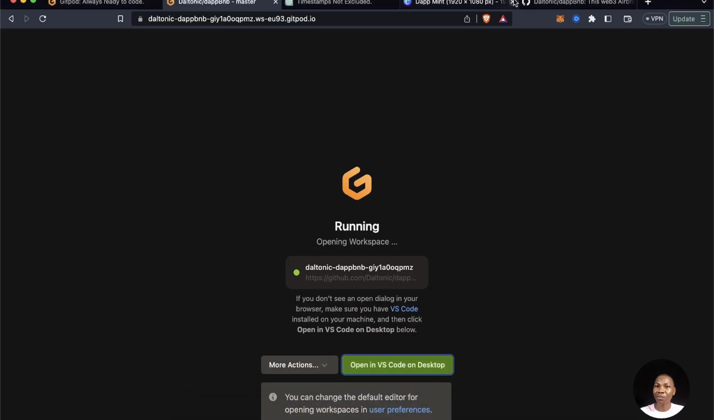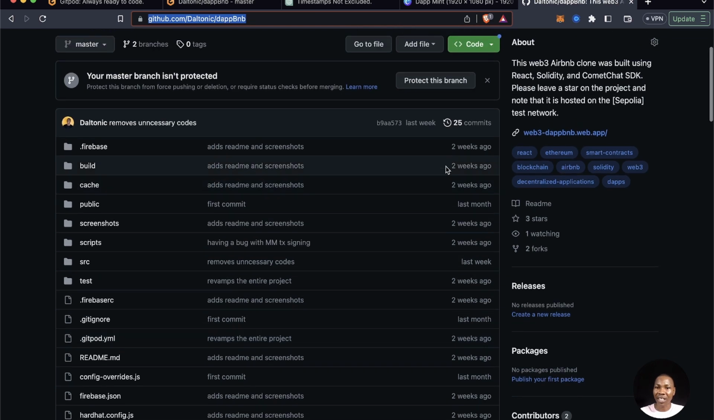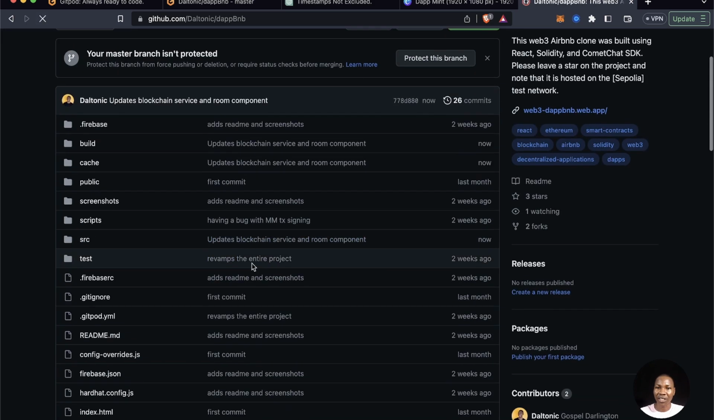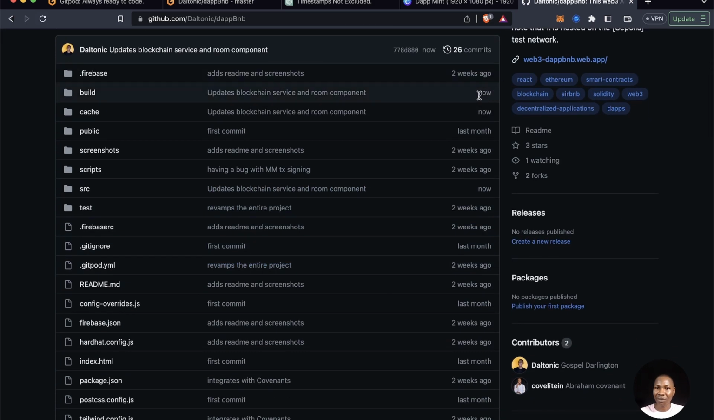If I come to this place, this is my file right now. You can see the last time I did any commit was 2 weeks ago or so on this project. So let's refresh it, and you can see that this has just been updated now. This is how cool it is to do this there.